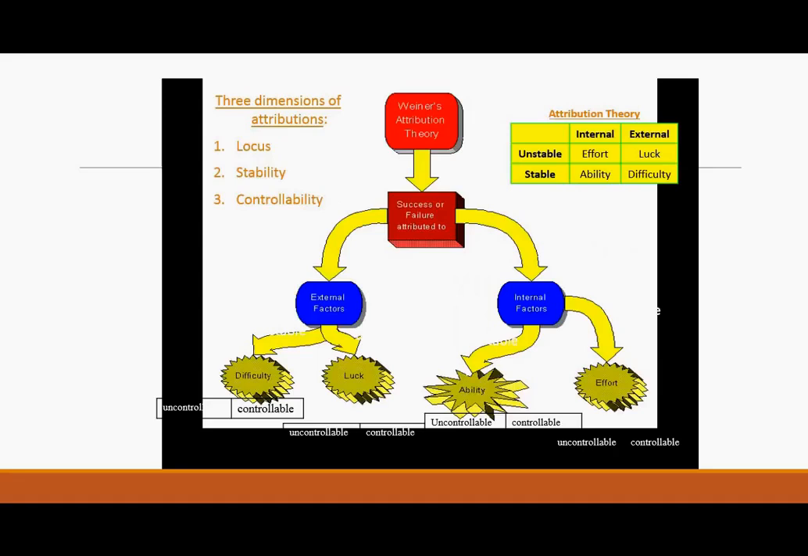Okay. So think about these three dimensions of attributions. Let's look at it this way. An unstable internal attribution would be, man, you put a lot of effort into it that time. Good job. An external unstable attribution would be, man, you got lucky at the poker table tonight. Okay. Stable and internal would be, you have a lot of ability, and your math skills are amazing. External and stable would mean I always give difficult tests, or it's always this hard.